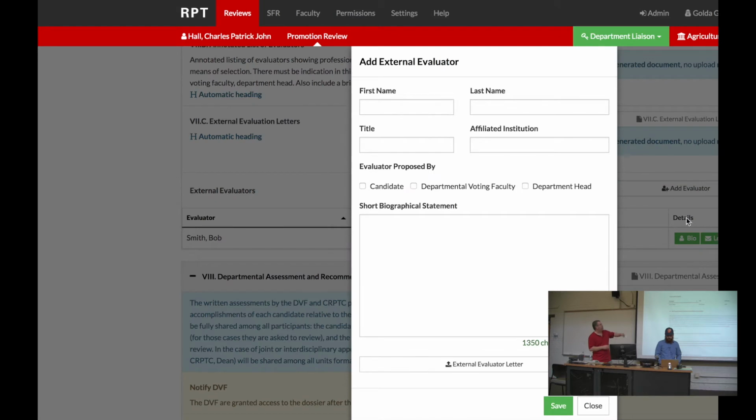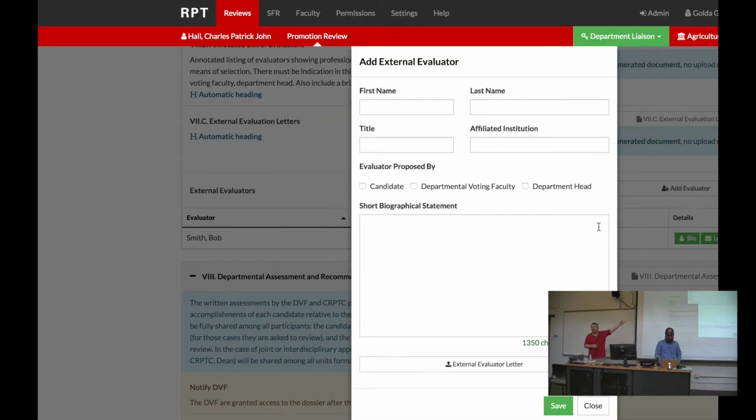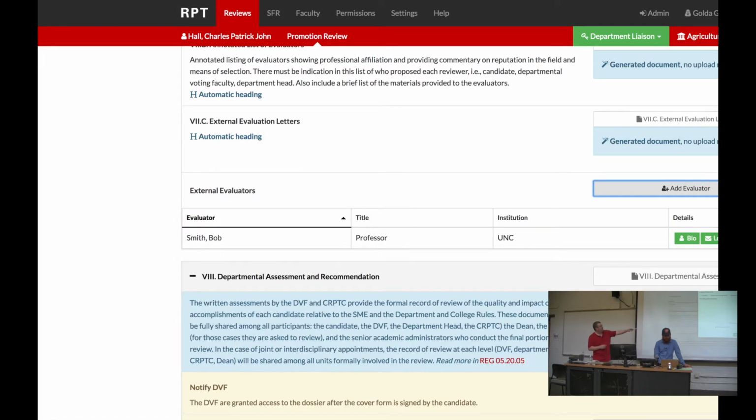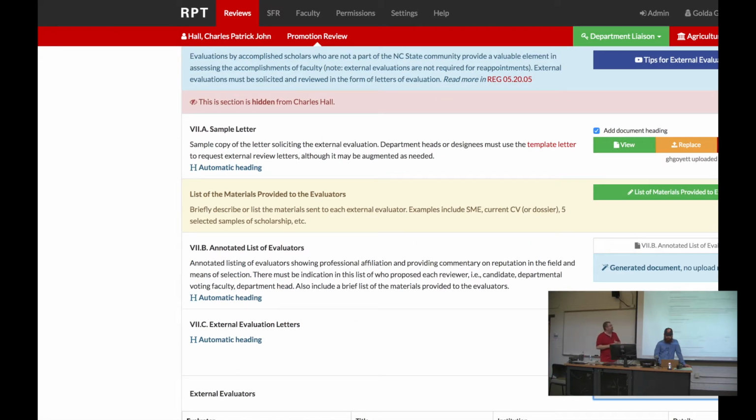So create a new evaluator. First name, last name, where they're with. The external evaluator letter, is that the letter that you're sending to them? No, that's the letter that they sent back. The sample letter was provided above. That's why I wanted to clarify that. What you're entering in there is their letter back with their evaluation. We'll fix that.